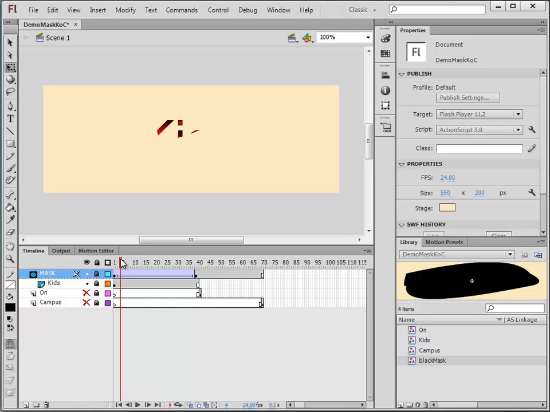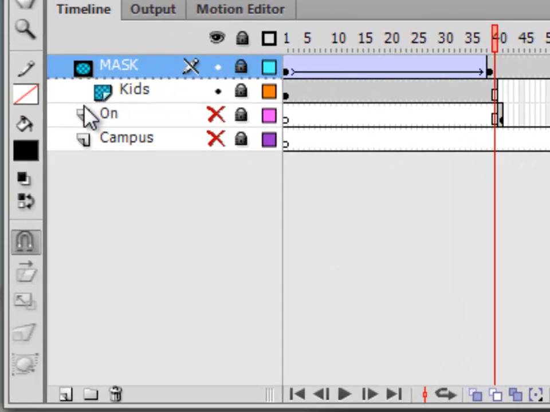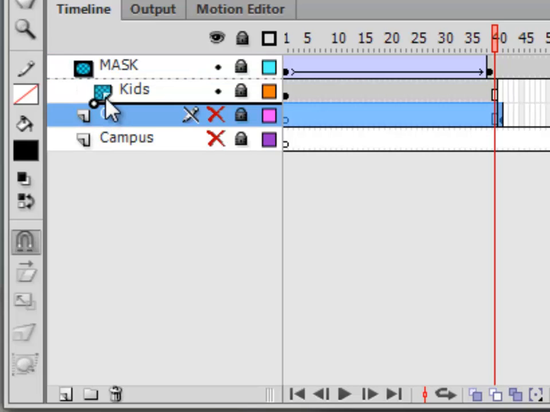So as I scrub across here, I'm seeing kids revealed. Okay, and I can do that starting from a small point. I can have it come from one side and go to the other. Lots of different choices. So I think for the next one, we'll try maybe a side view and do things a little differently. Okay, so kids is being affected by the mask.